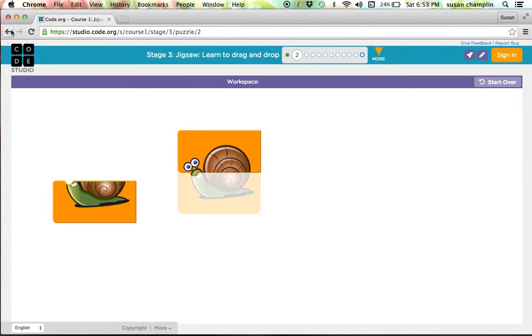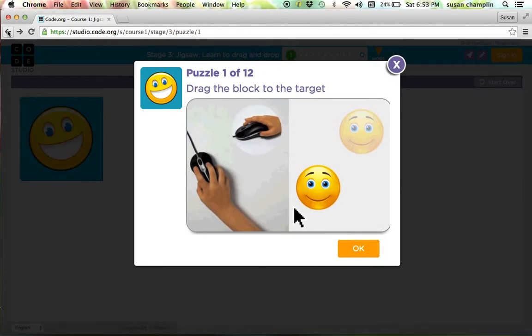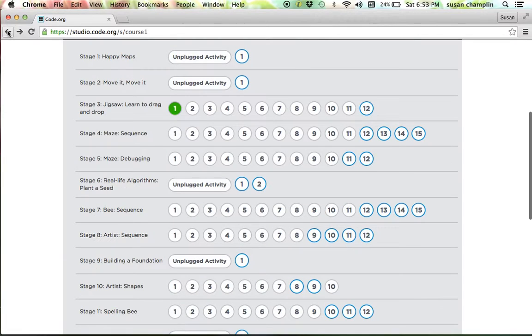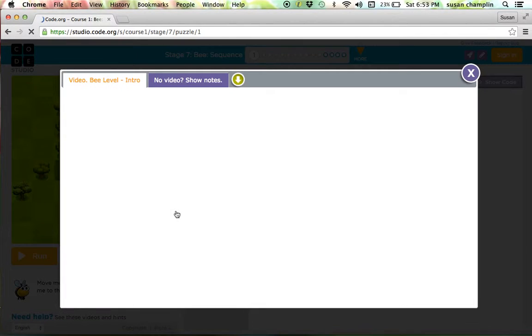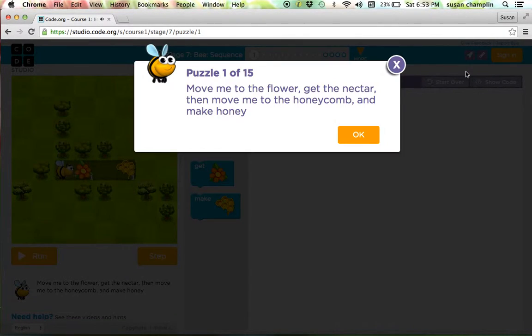Okay, now if you want to, I'm going to go back here. You can start at any level. So if you feel like the learning to drag and drop is something your students don't need, you can move ahead to something else. I'm going to take us all the way down to stage 7, which is Bee Sequence. And again, we're going to skip the video.